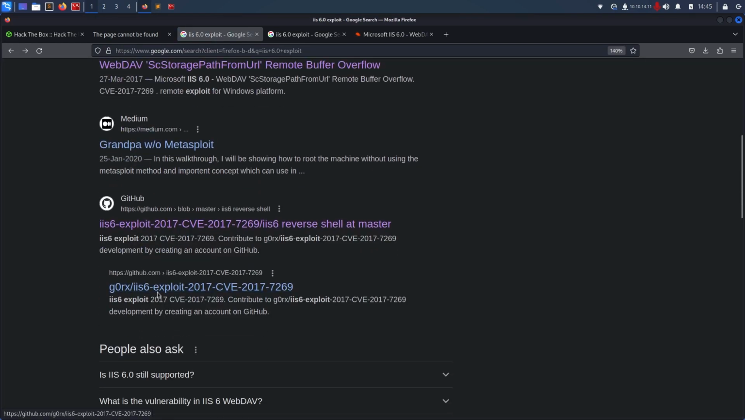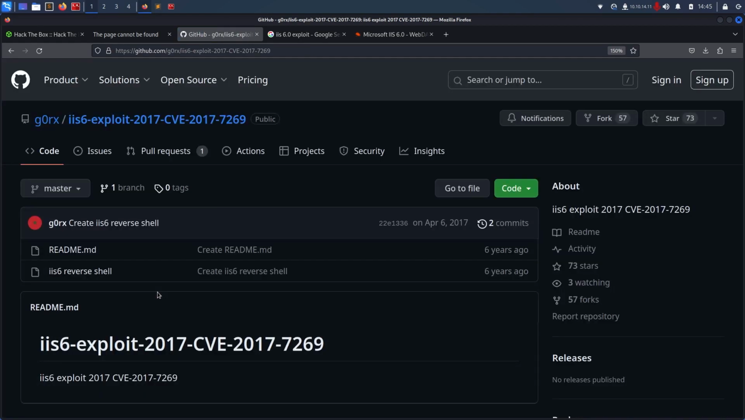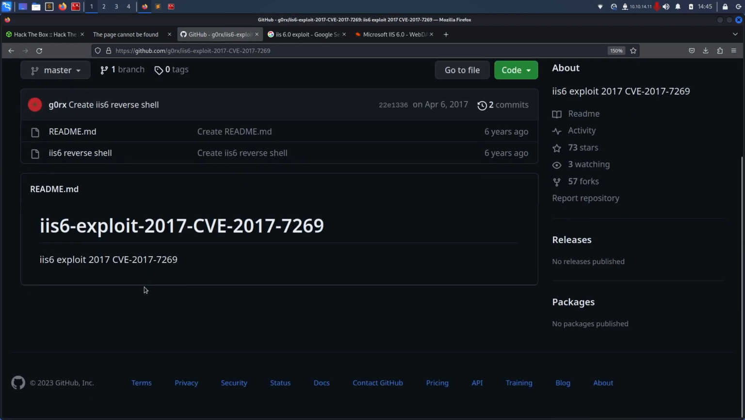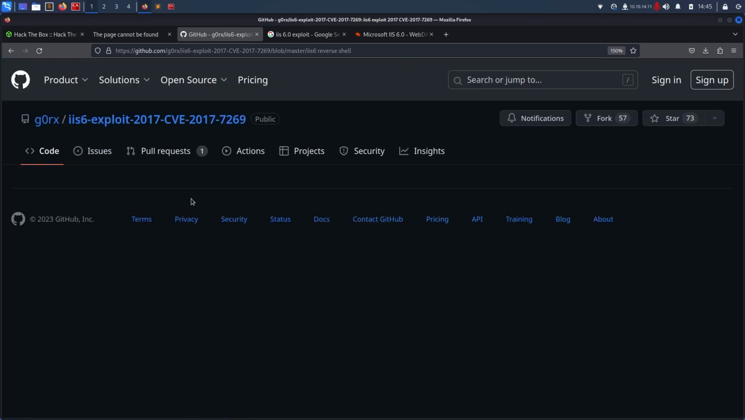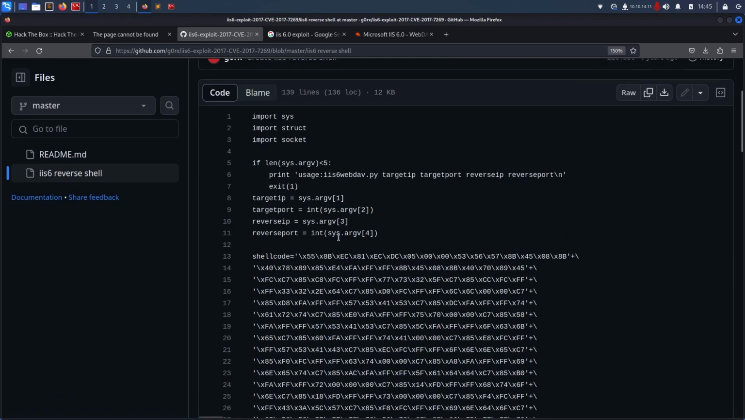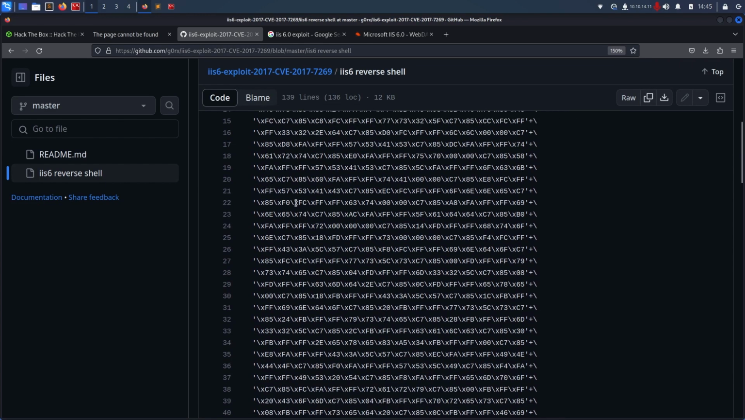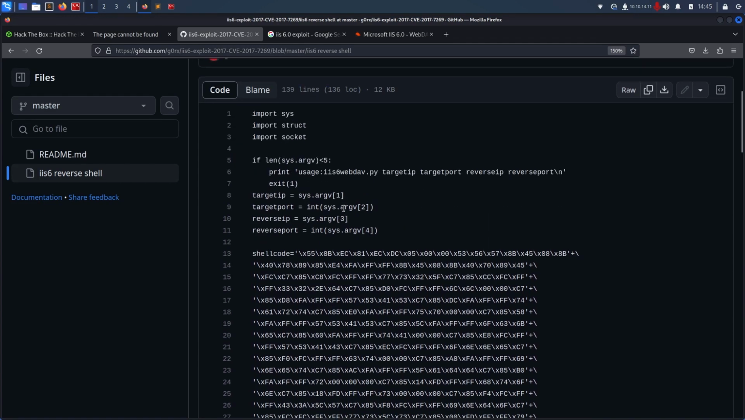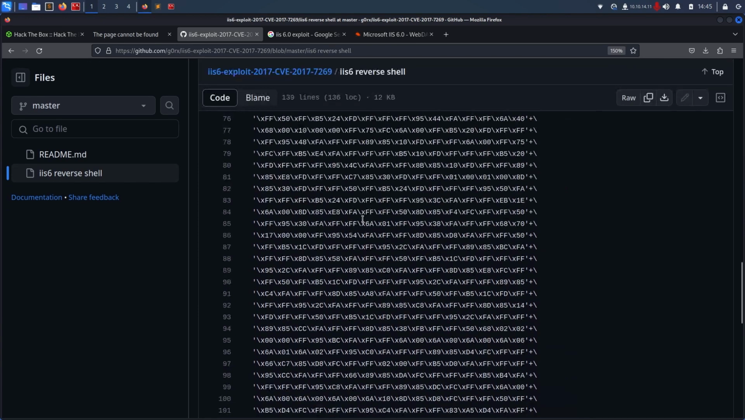So there is another one on GitHub. This one, let's see what is this. And looks like it is the same. So I believe now I need to do a manual thing or try to do some random stuff over here to generate this shellcode. And I have no idea how I should do that.